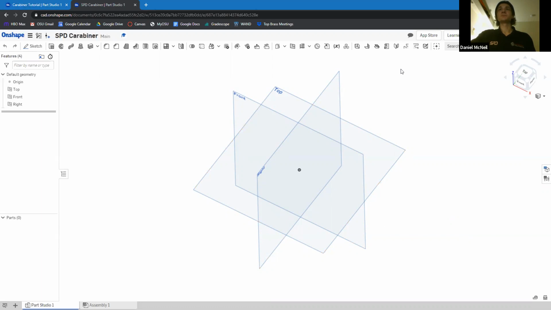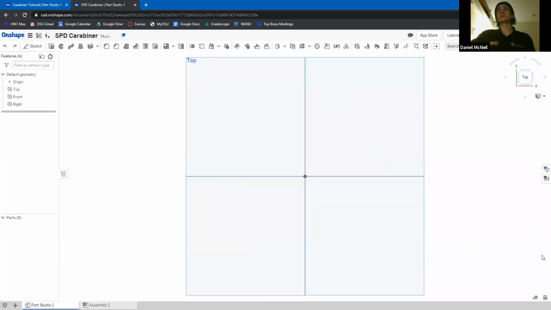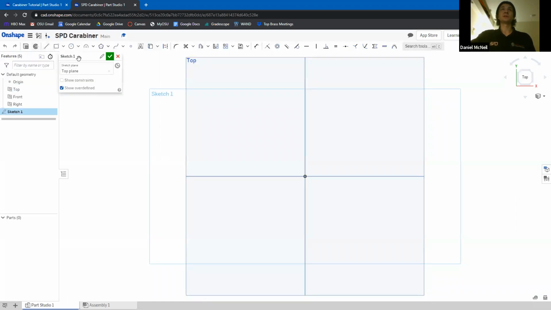To start this, I'm going to click the top button on this little three-dimensional viewer. That is going to put us normal to the top plane. The first thing we're going to do is design the outline of the carabiner. To do that, we're going to need to do a sketch. So I'm going to click on the top plane to select it, and then in the top left-hand corner, I'm going to click Sketch. What this does is create a sketch on the top plane.